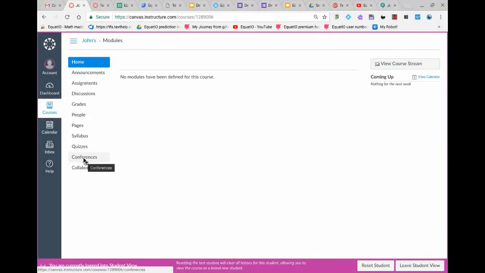So I'm super excited about the EquatIO for Canvas integration. What it means is we can use all the EquatIO input methods directly within Canvas, anywhere that Canvas can do some editing. So as a teacher, they can create content that's automatically accessible anywhere in Canvas. And as a student, they can also do the same thing.